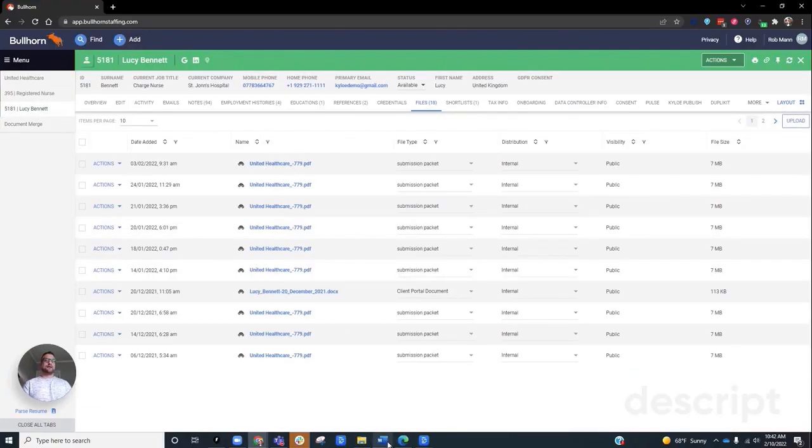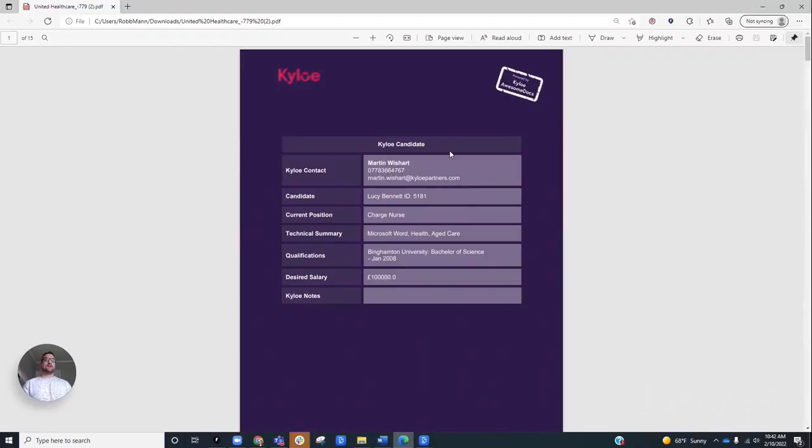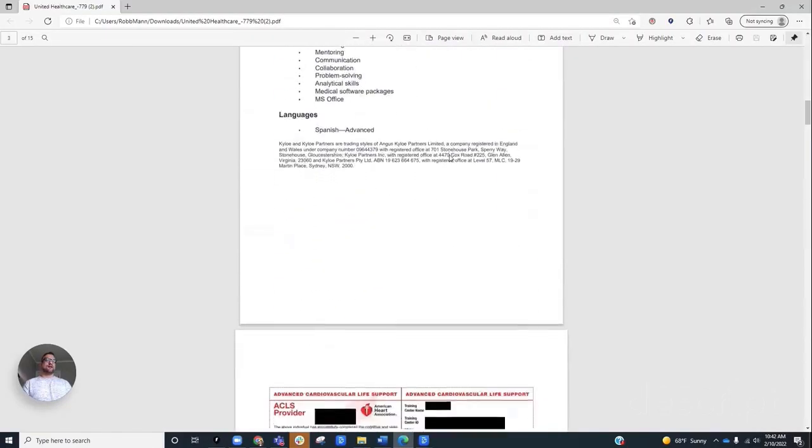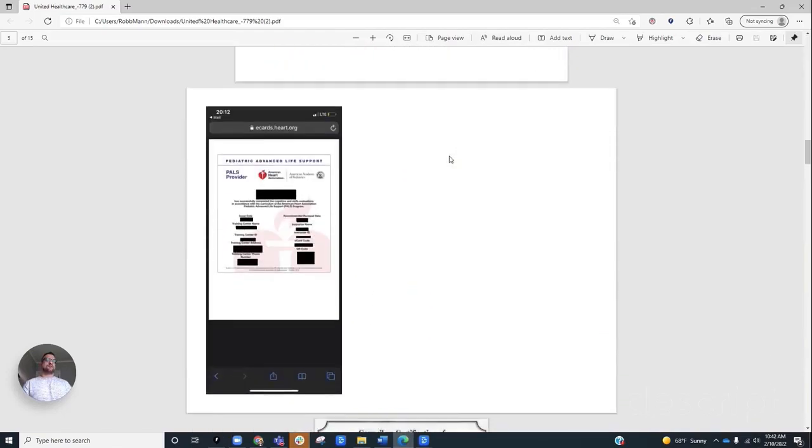This is United Healthcare packet, and it's going to look something like this. So there's the cover sheet, and you start to see the credentials are pulled in.